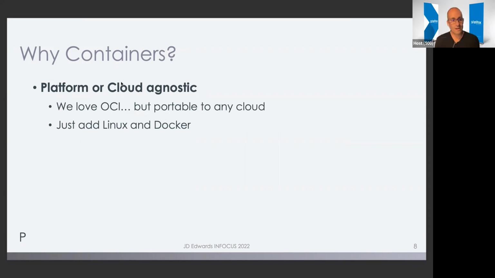Cloud or platform agnostic. We love OCI, but one of the beauties of containers is they're portable to any cloud, right? Often you install a system and tie yourself to a particular cloud vendor. It's difficult to move, and difficult to get away from that once you're established there. Whereas with containers, as I've said in that second bullet point, the two ingredients you need are Linux and Docker, and that's effectively all you need to run a containerized solution on top of that.